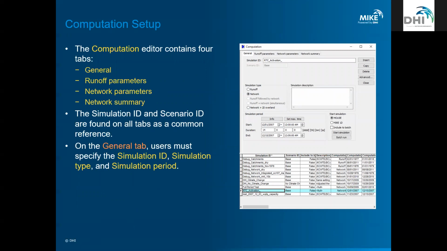So you'll see that you're going to put in a simulation ID here, and you can enter a description if you want. This ID will be shown on all 4 of the tabs when you click over once you type one in. And again, just like all of the editors, you can see this one with the arrow, you can highlight. This is the one that's active right now. So here you have to decide whether you're running the runoff model, the hydrology, or you're running the network, the hydraulic model. So you have the option right there.